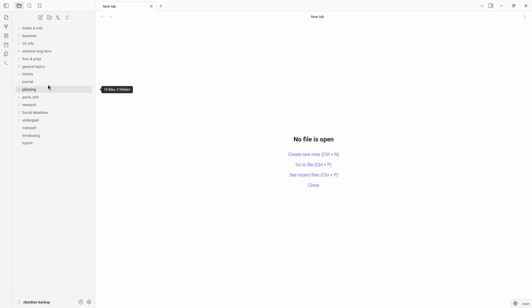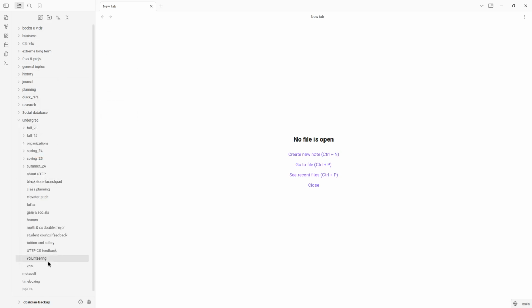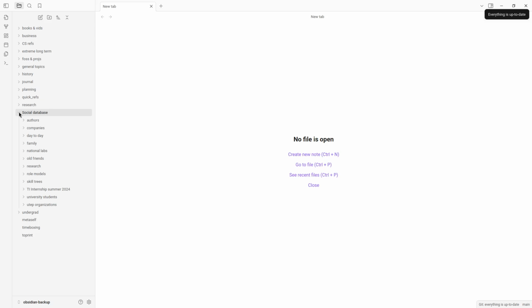I basically group all my notes into as few categories as possible, but so far the categories that I've come up with are these. So I have undergrad for anything school related. I have a social database for basically keeping track of how I met someone, so then I can go back and see if someone knows something. I have basically my own personal database here.